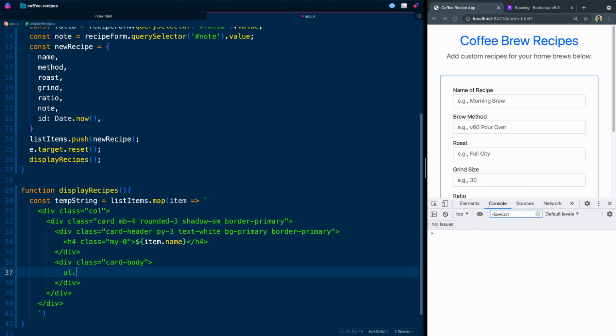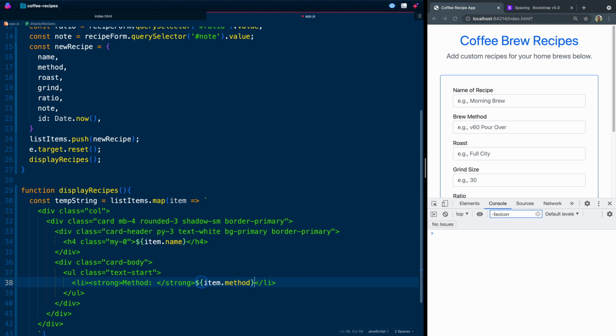Inside here, we're going to have a UL with the class of text start, which will counter the text center that was on the whole section here. But I could have done that, I guess, different ways, but that's how I did it. And then we'll come in here, and we're going to have just list items here. So li, and then inside here, we're going to have a strong tag. And this strong tag, this first one will just say method, and then colon, and we'll do a space and finish the strong tag. And then in here, as you might have guessed, we'll do item.method. And that will pull in the method that the person entered.